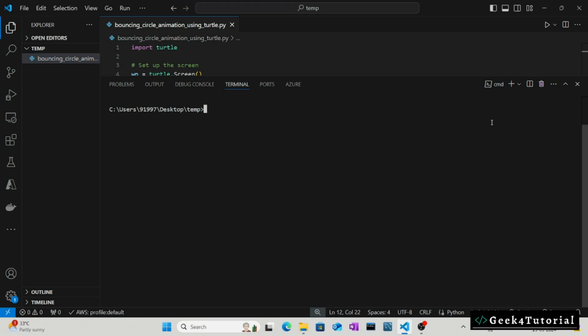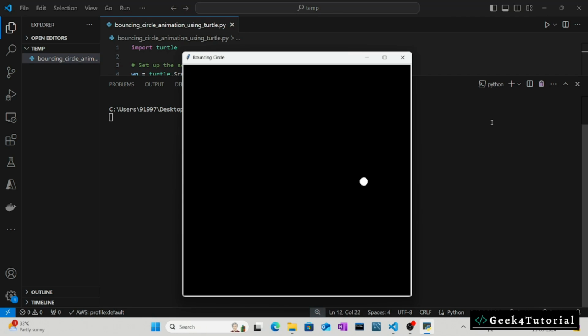Let me show you what we are going to build first, and then we will dive deep into the coding part. Let me run the script first to show you what we are building. In this bouncing circle window screen, we have one circle object which moves from left to right, and when it hits the screen edges, it bounces in the reverse direction. This happens continuously. It's a continuous animation. So without further delay, let's get started building this amazing animation project.